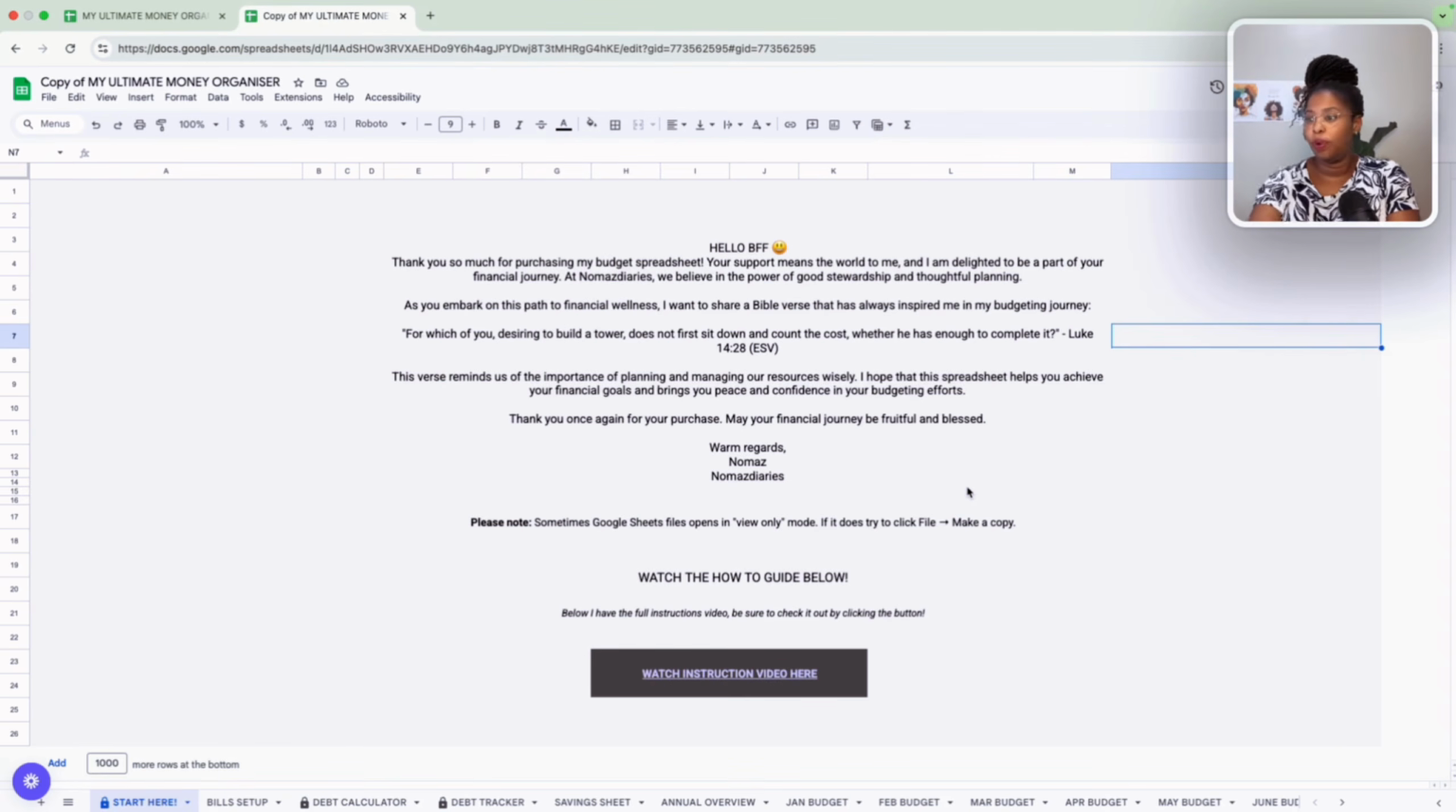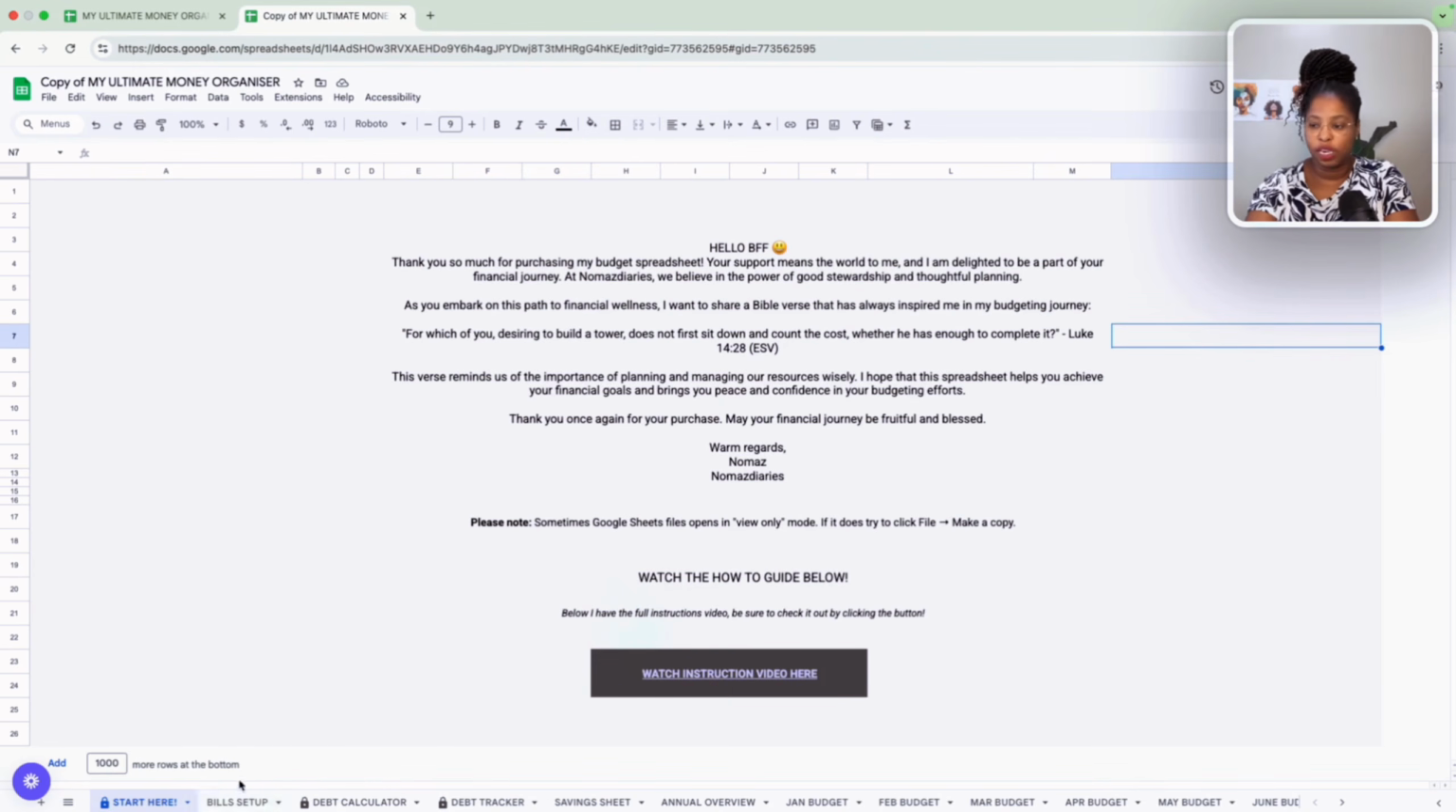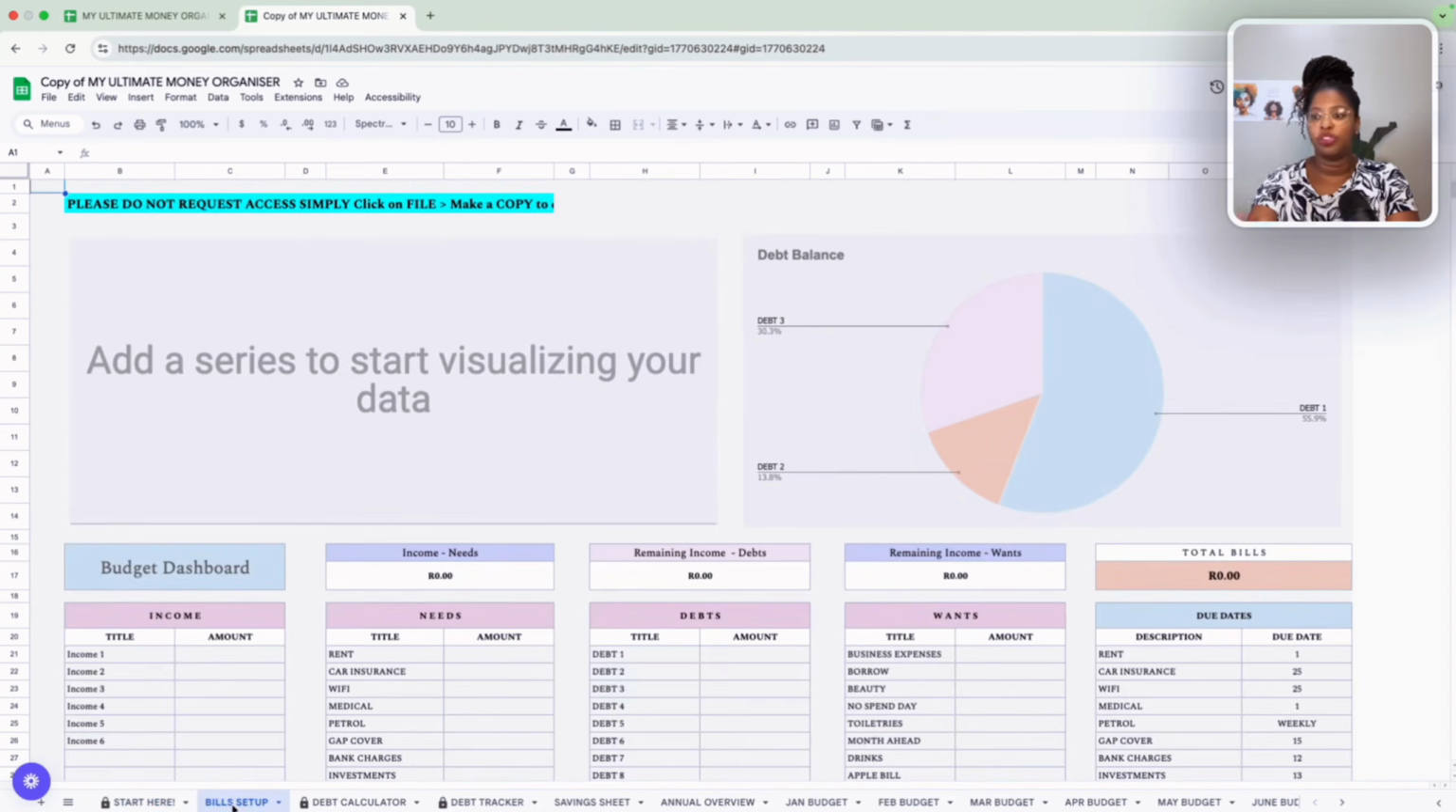So the first step when you set up your spreadsheet is you click over here on Bill Setup. Chances are you've already watched the instruction video. So as you watch the instructions video, you can also set it up. But this is the first step, which is the bills setup. This will give you a nice overview of where your money is actually going, how much you have, how much are your needs, your wants, and your debts, and also to be able to structure your debt so that you can keep track of it, but also it's going to set up for your budgeting going forward, and I'll show you what I mean by that.